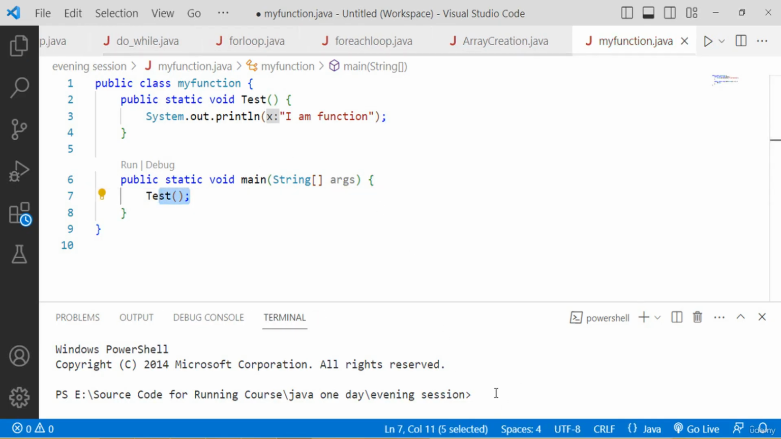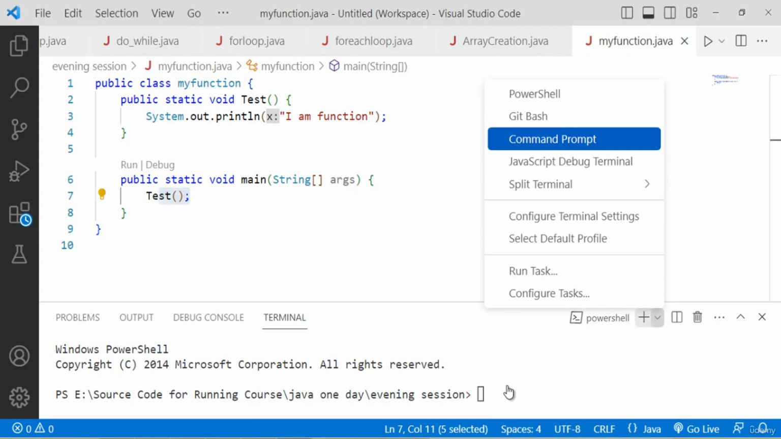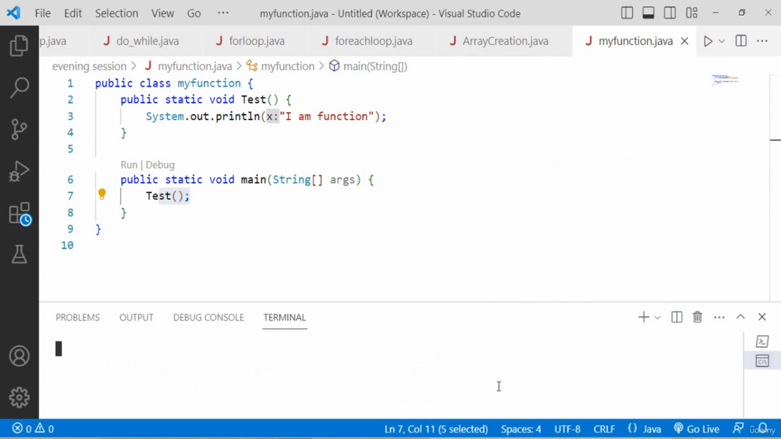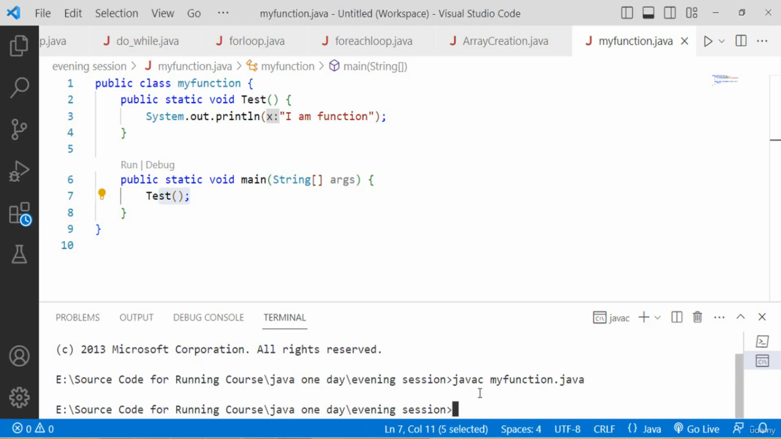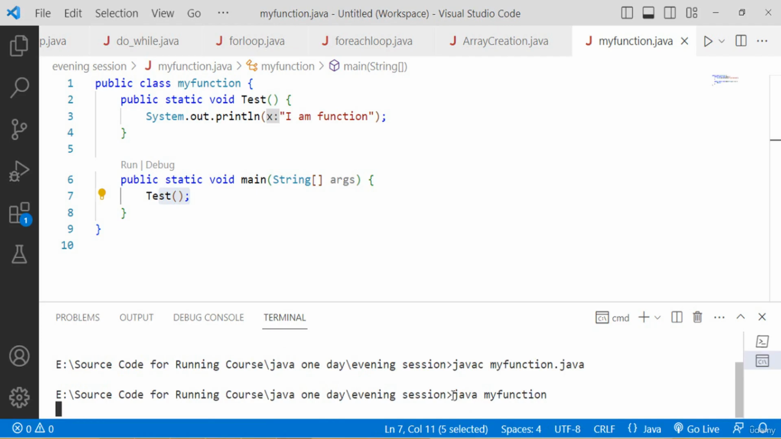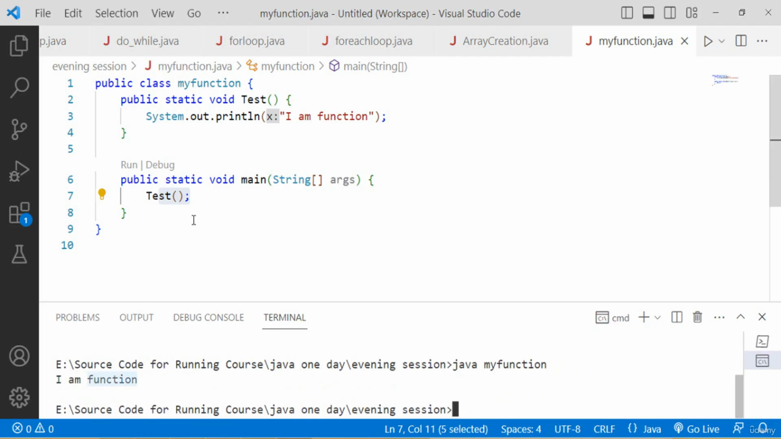Now I want to execute this file. How can I do this? Just open the command prompt, because the command prompt is faster than PowerShell. Type javac and then the file name, myfunction.java. Press enter, and it will create the bytecode. After creating the bytecode, I run that file, myfunction, and press enter. You will see the message "I am function" showing.